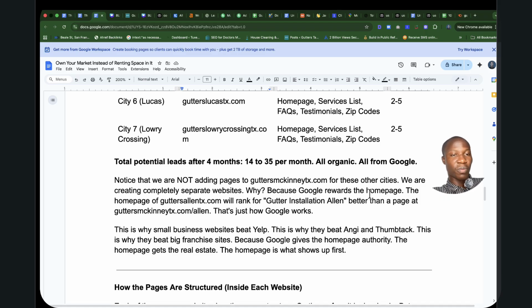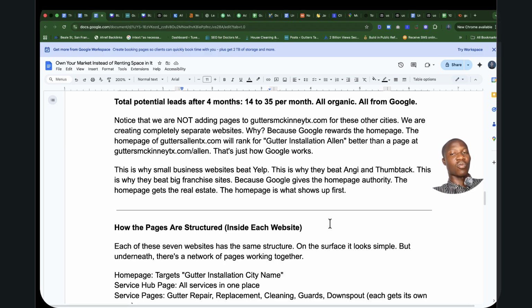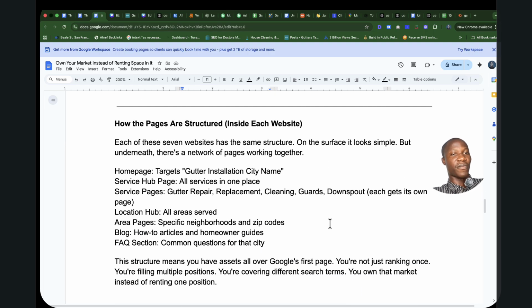Why? Because Google rewards the home page. The home page, GutterAllen, will rank for gutter installation Allen better than a page like GutterMechanic/Allen. That's just how Google works. This is why small websites beat SEO. This is why they beat Angie and Thumbtack. This is why they beat big franchise sites. Because Google gives the homepage authority. The homepage gets the real estate. The homepage is what shows up first.